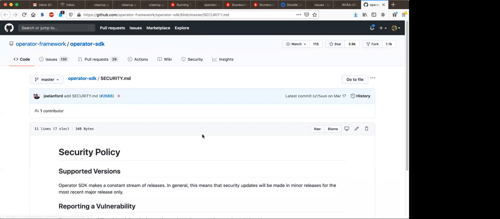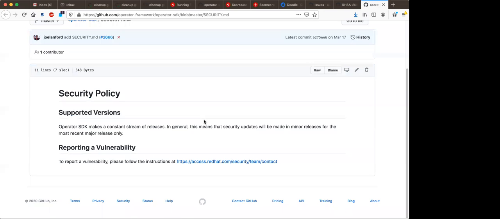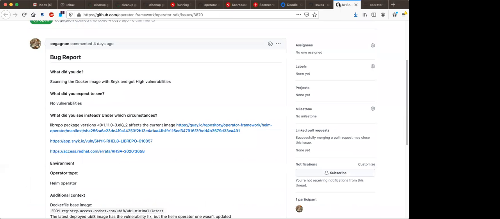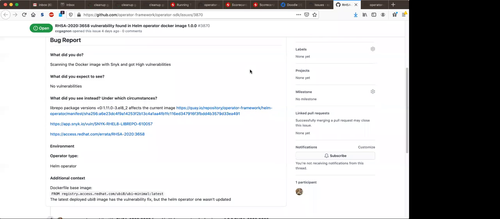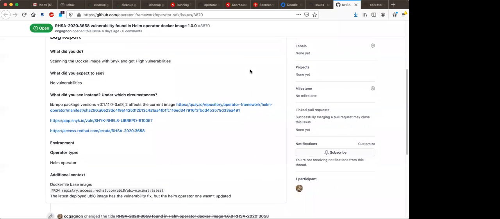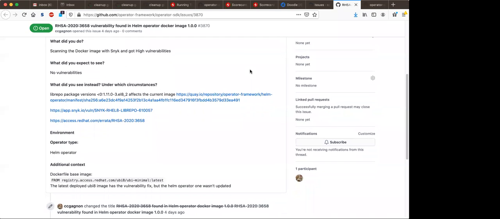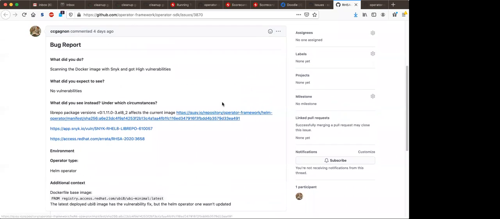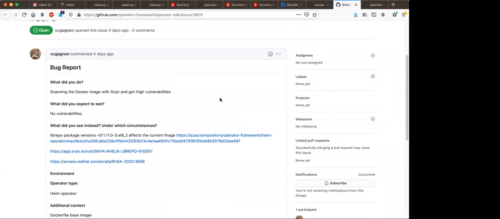Based on this security policy, if you go back to the issue, basically what it says is there's now a vulnerability in the base image of the Helm operator. When we built the operator, when we made that release, that base image wasn't fixed. That base image has since been fixed. So I think what this is potentially asking us for is to rebuild using the new base image for an existing tagged release, which we've never done before.